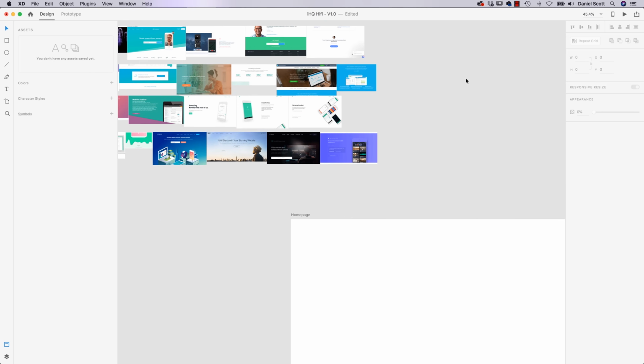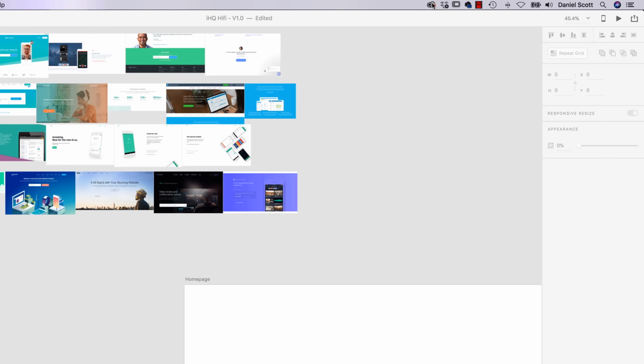Now, one or two other places you can look for ideas, especially if you're new to UI design, is in the Adobe Market.